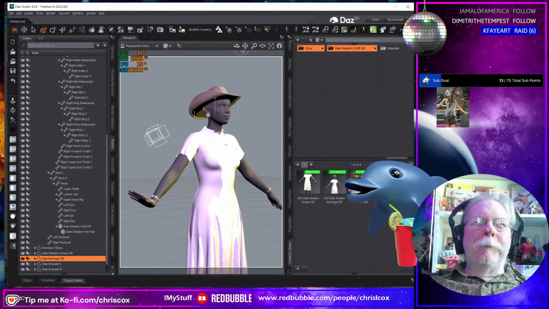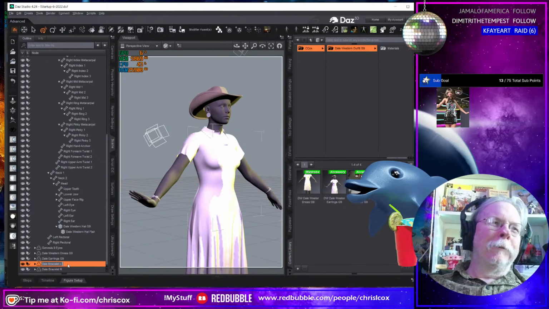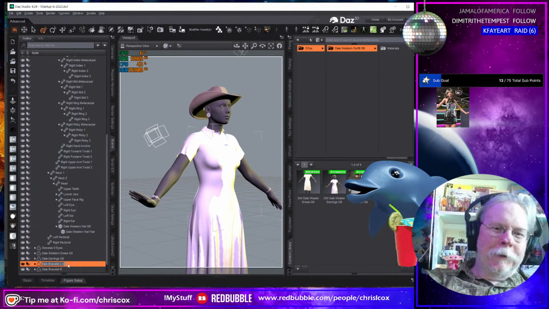Birds of Fury. All right, I got to rename these because it took the G9s off when it converted into the figures. Because of course it did.